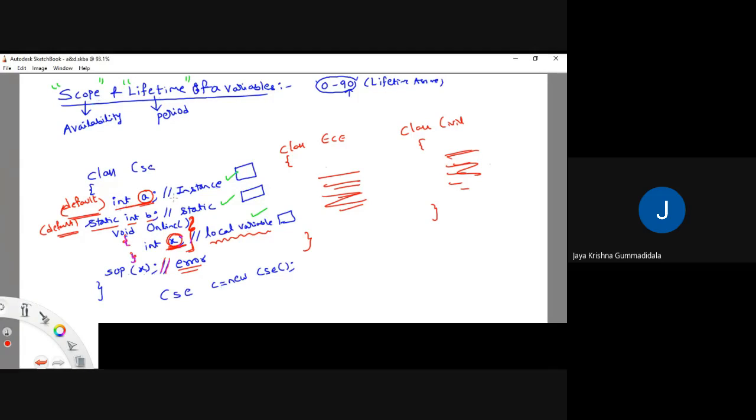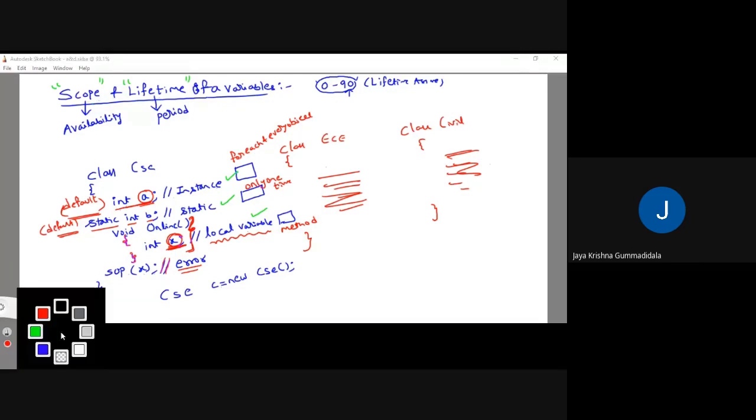Because in instance variables, memory is created for each and every object. What about a static variable? Static variable memory will be created only one time. Local variable memory is created whenever a method is called.